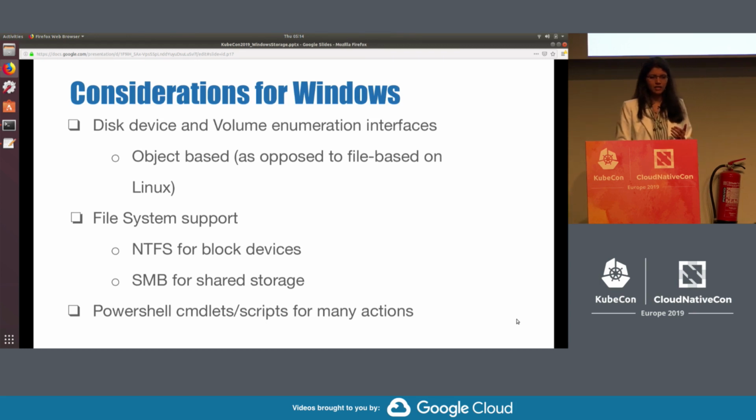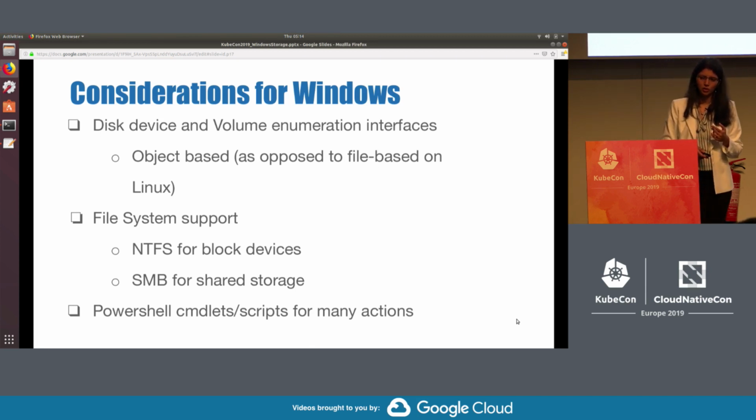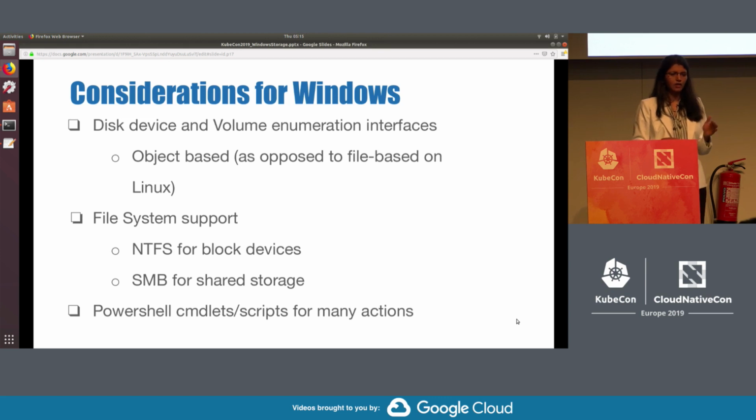As far as the actual file system support goes, in Linux, for block devices, you end up having ext2, 3, 4 or XFS. On Windows, you're going to have NTFS. For shared storage, in Linux, we have support for NFS. On Windows, we don't have support for NFS, and it's something that has been talked about for the future. But for right now, we have Samba support. And Windows also ends up having to heavily depend on PowerShell commandlets and scripts for many of the actions that need to be customized.